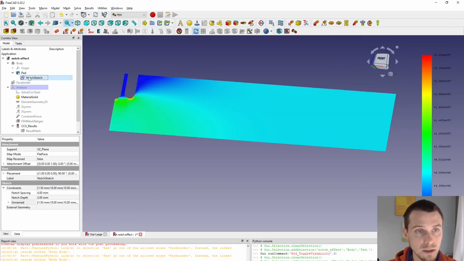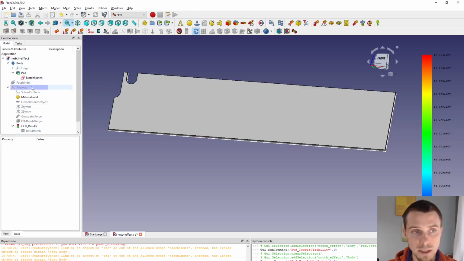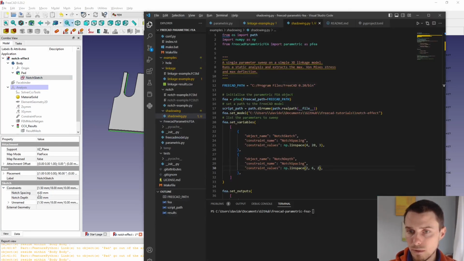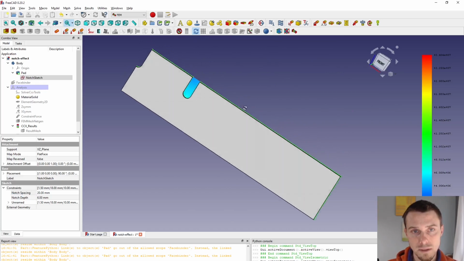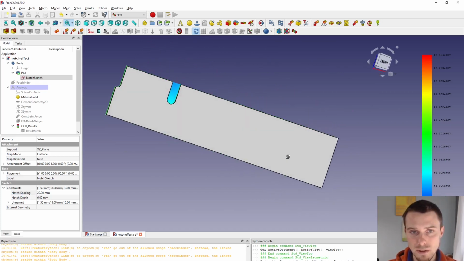Turn the pad back on and go back to the body. Yeah, so that doesn't create any errors. It's working well, up to 6 and up to 20. That works. I suspect this is not going to do much, but let's try and find out.